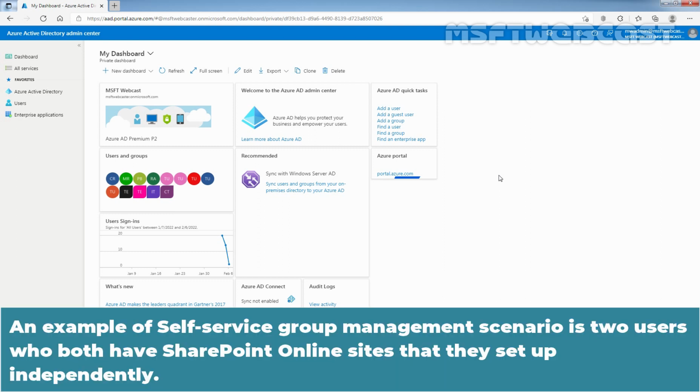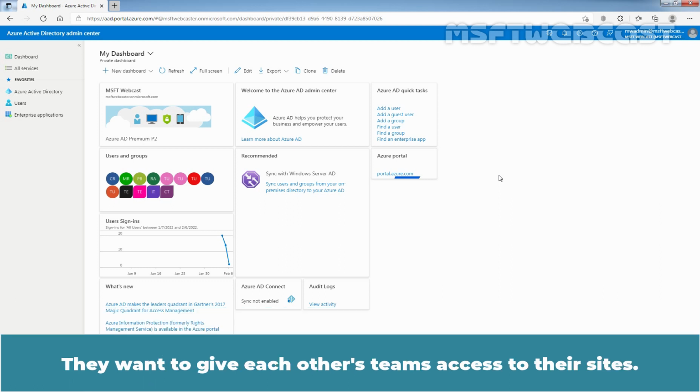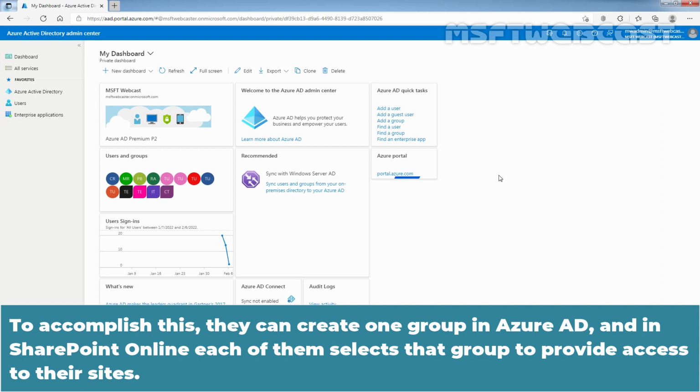An example of a self-service group management scenario is two users who both have SharePoint Online sites that they set up independently. They want to give each other's teams access to their sites. To accomplish this, they can create one group in Azure Active Directory, and in SharePoint Online, each of them selects that group to provide access to their sites.